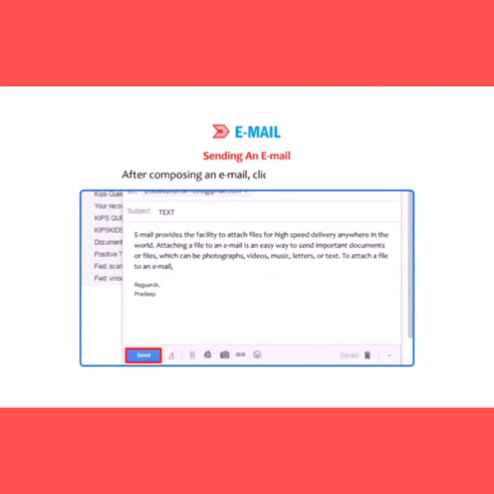Sending an email. After composing an email, click on the send button. The mail will be sent to its recipients.